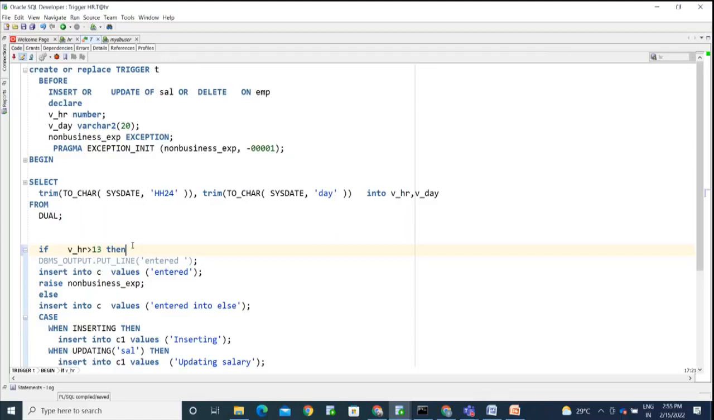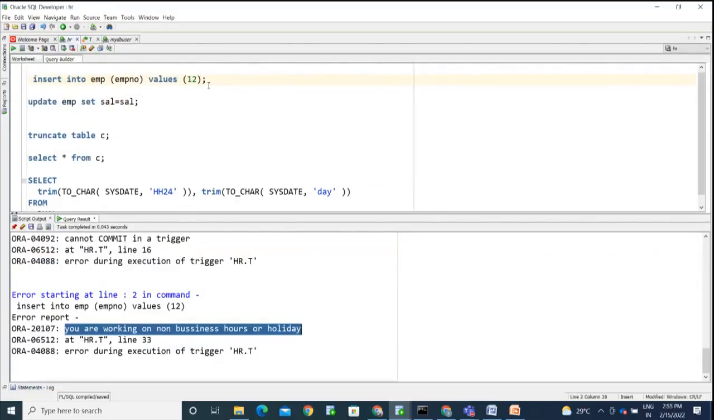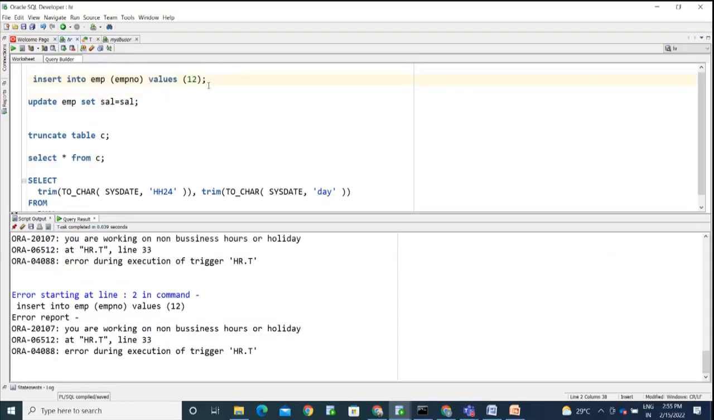Okay, so take the hour from the C state. If the C state hour is greater than 13, then you need to raise the exception. So 14 greater than 13, true. So now it will come to this place. You will raise the exception here. See, now I'm performing the transaction here. You will get the error.